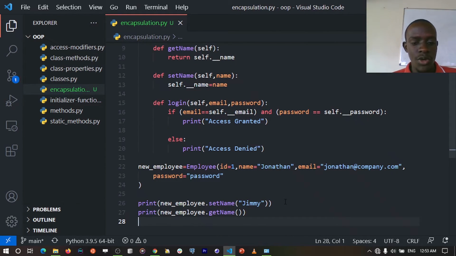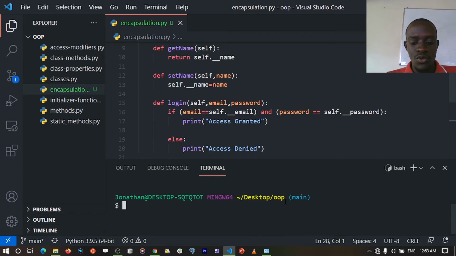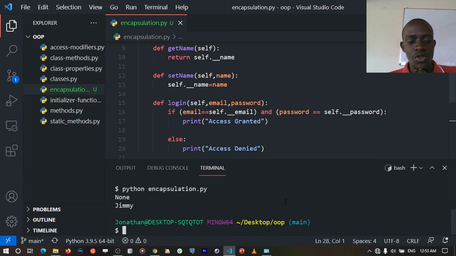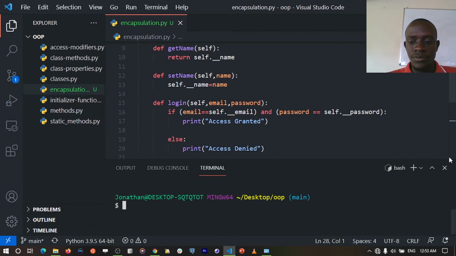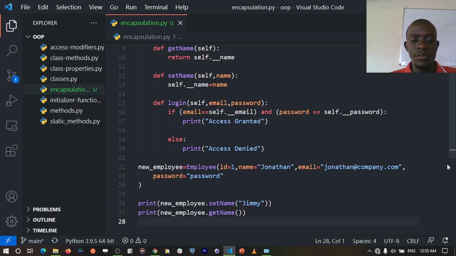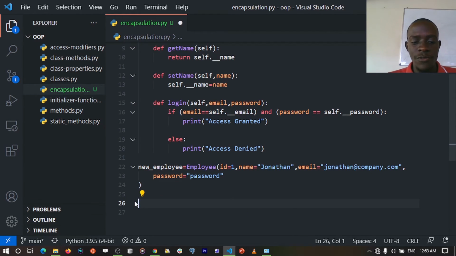So when I run this code, we expect that we change the name to Jimmy, and then we'll be able to get the name, which is Jimmy in that case. So to do this, I'm going to run this file again by running python encapsulation.py, and this is going to give us Jimmy as our new name for our object. So I'm going to also show you guys how we can implement this login method. So to do that, I'm going to first remove this. Now what I'm going to do is call the login method on this particular object that we've created.